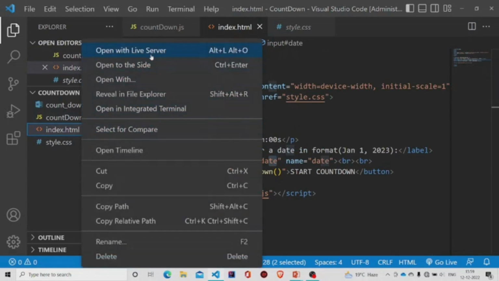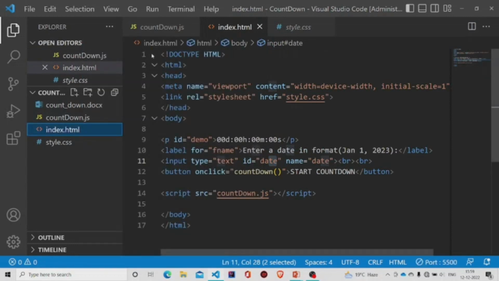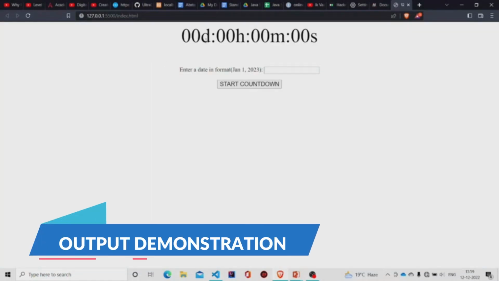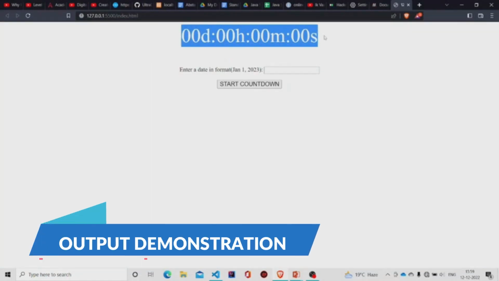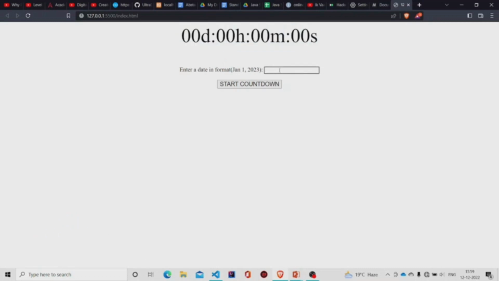Let's run this program. Okay, you can see the timer. Let's write tomorrow's date. Okay, this much time is left. Okay, the countdown is working.